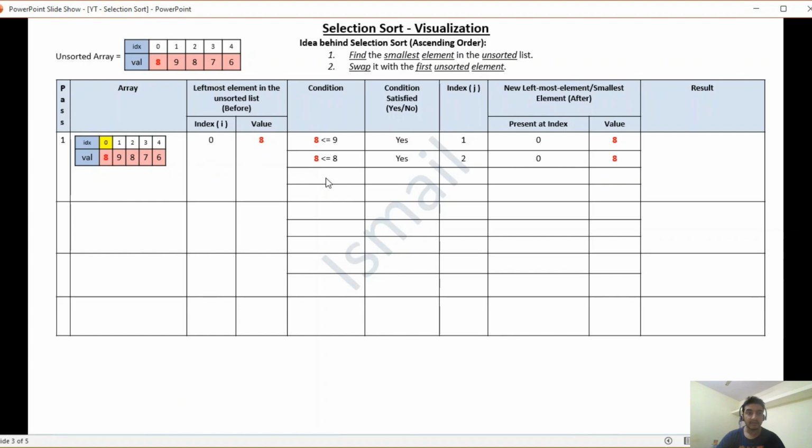8 is then compared with 7 present at index 3. Here 8 loses its title to 7. Now 7 is the smallest element. 7 is then compared with 6. 6 is now the smallest element, and we have reached the end of the list for pass 1. And the 6, since it is the smallest, needs to be swapped with 8. So at the end of pass 1, the smallest element 6 has reached its correct position.